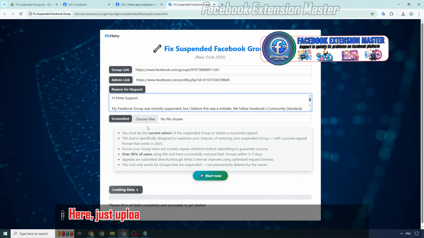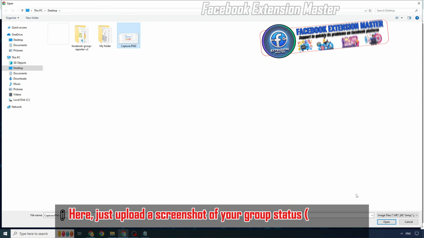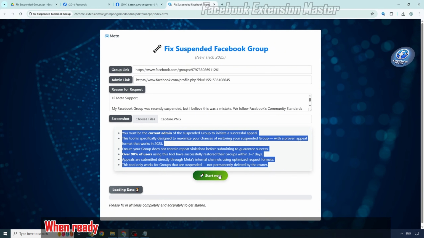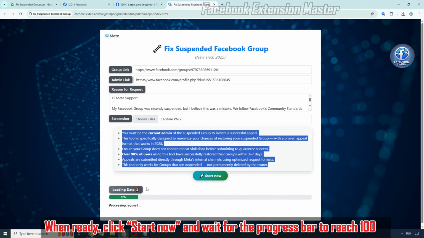Here, just upload a screenshot of your group status like this one to begin the appeal process. When ready, click Start Now and wait for the progress bar to reach 100%.